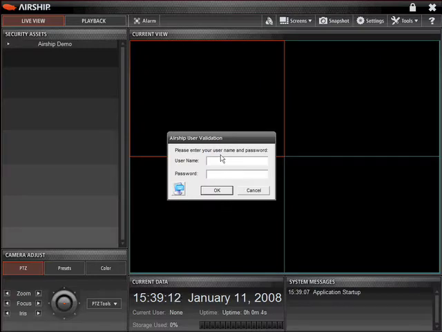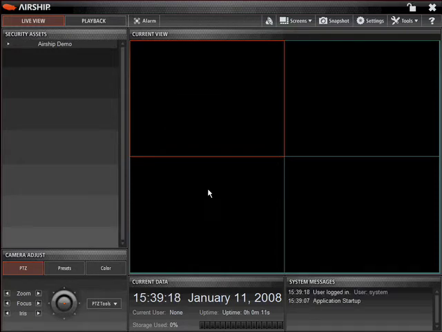The initial login is system, S-Y-S-T-E-M, and there's no password. Just leave the password blank and click OK.